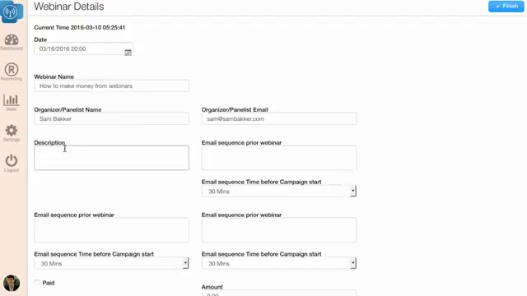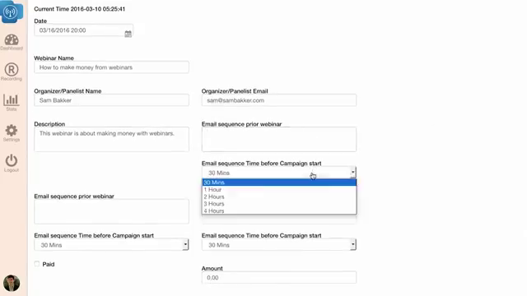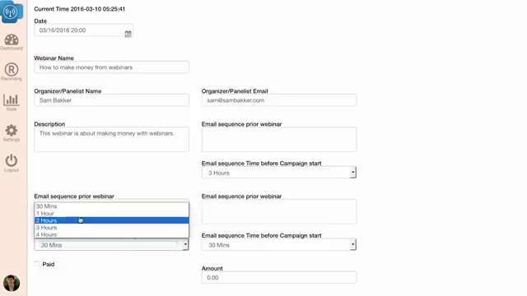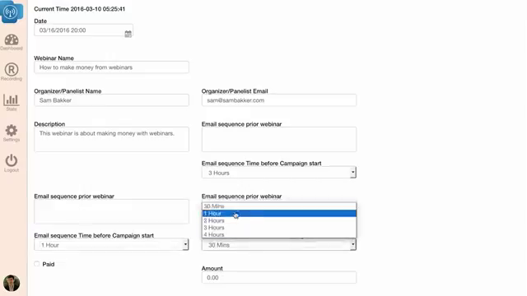So this description is going to be notifying people that register for the webinar what it's actually about. This webinar is about making money with webinars. We can then go ahead and we can enter in our email sequence. So we can decide whether we want an email to go out 4 hours before, 3 hours before, 2 hours before, 1 hour before, or 30 minutes before. Usually a great sequence is 5 hours before, then 1 hour before, then 30 minutes before.